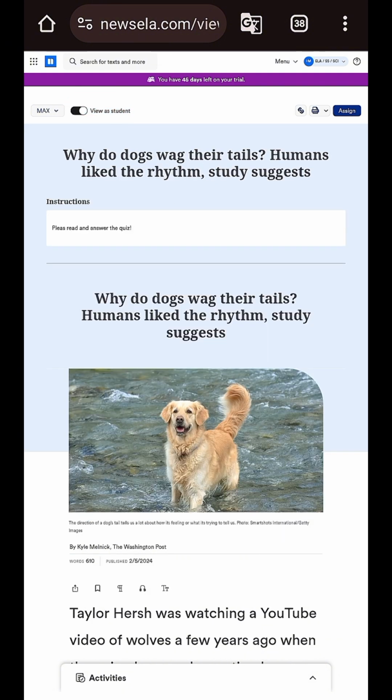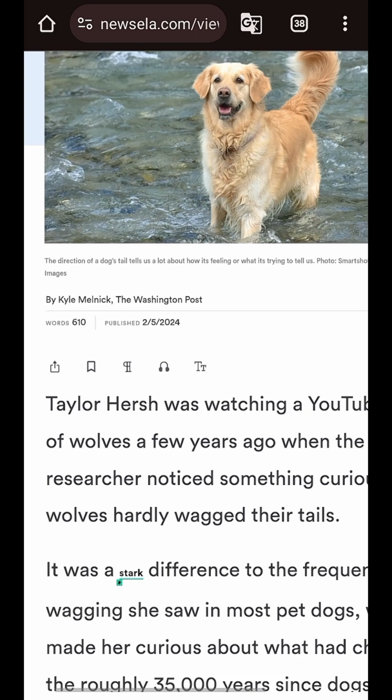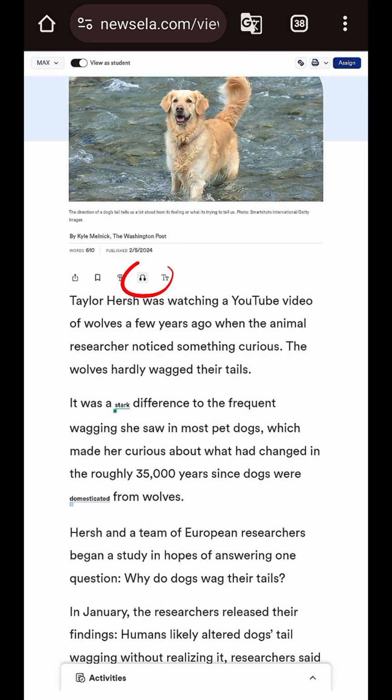So, in reading this article, there are several interesting features. First, if you press the headphone icon, audio will be heard so that students will be able to learn the correct pronunciations and also know the contents of the article without having to read it directly.